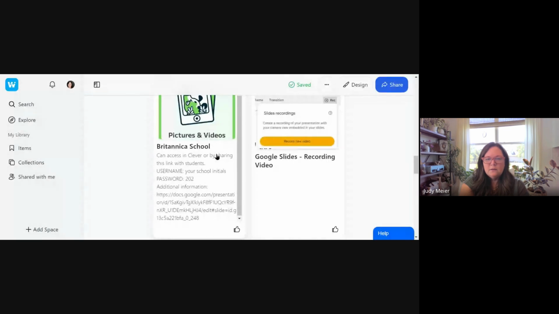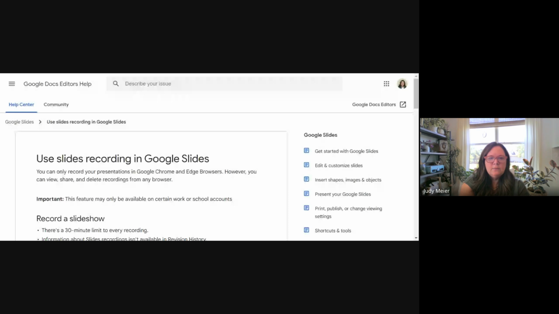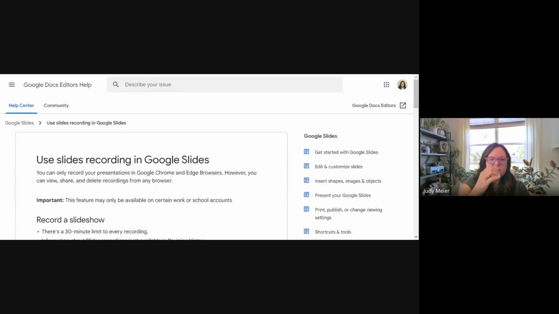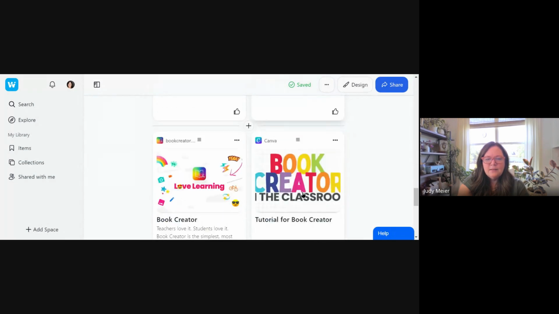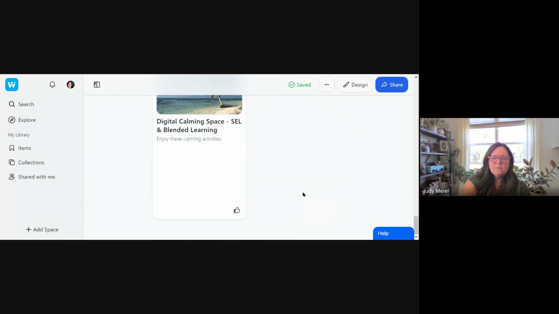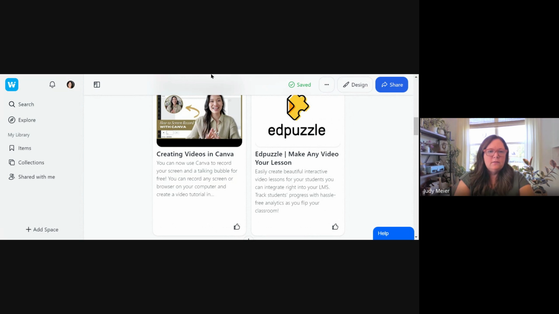Moving on. Google Slides. So Google Slides has a new feature somewhat recently. And these are the directions for how to use the Google Slides recording. But I also have a blank Google slide that I can show you. I think I have it in here. No. I'm just going to open a Google slide, a new one.